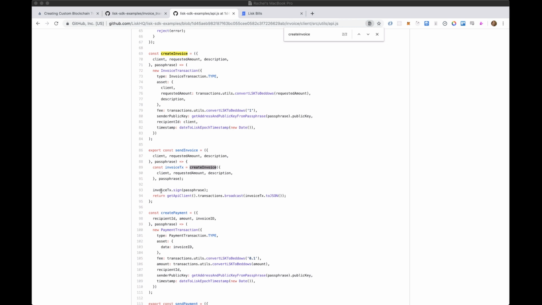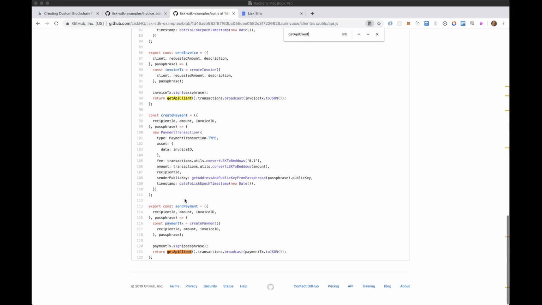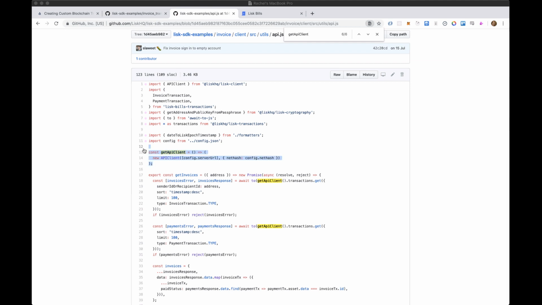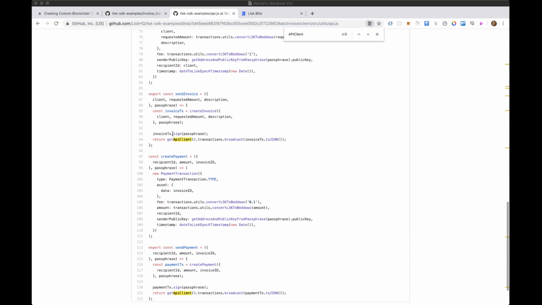And once the invoice is created, we just need to sign it with the passphrase, so that we are not sending the passphrase over the network, just the signed transaction with the signature. And then we just broadcast the invoice transaction as a JSON, using this get API client, which is just a very small function in here that creates API client with the server URL from our config. And this API client is again something coming from the SDK, specifically from the Lisk client package. And that's basically the core of sending your own custom transaction on the front end.